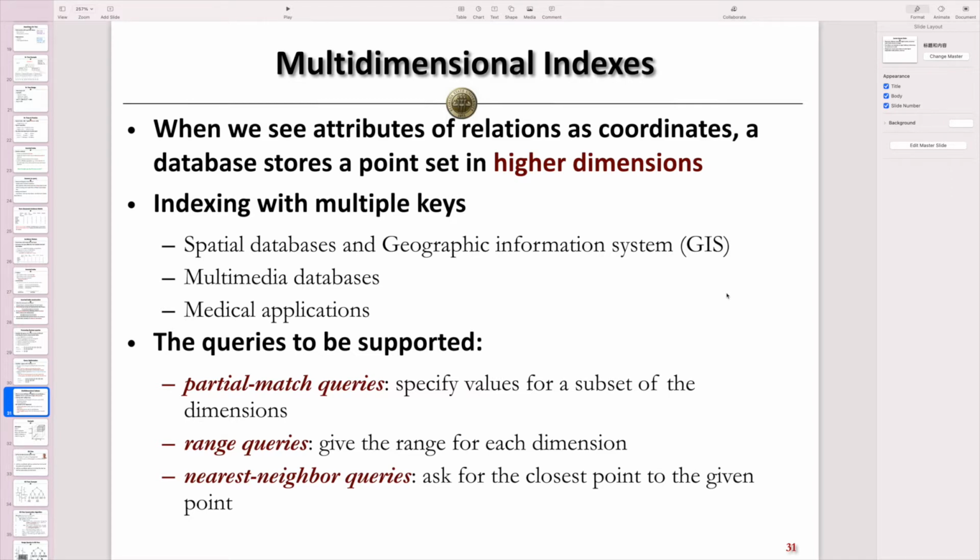As seen here, when we see the attributes of a relation as coordinates, then a database stores a point set in higher dimensions. So this indexing can normally have multiple keys, and we show some examples on this page. For example, if we model a spatial database or a GIS database, we can have multiple attributes for each point in the space. We can also use it to model multimedia databases as well as medical applications in database systems.